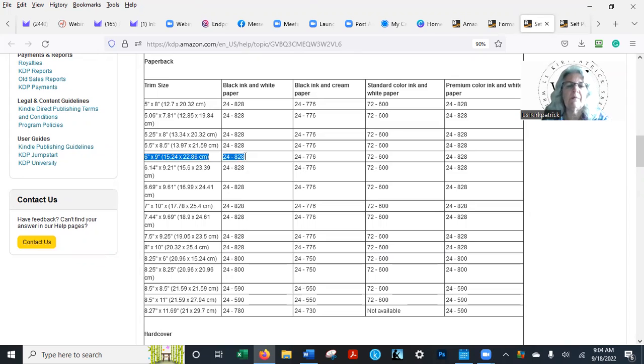Now you notice here, it says black and white paper. You have to have 24 to 828 pages. Can't be over that, can't be under that. If you're doing black and white with cream paper, same thing, except they limit it to 776 pages. If you're going to standard color on white paper, now you have to have 72 pages, no more than 600. And if you're going to premium, then they go back to the 24 and 828. So we're going to go with this 6 by 9.